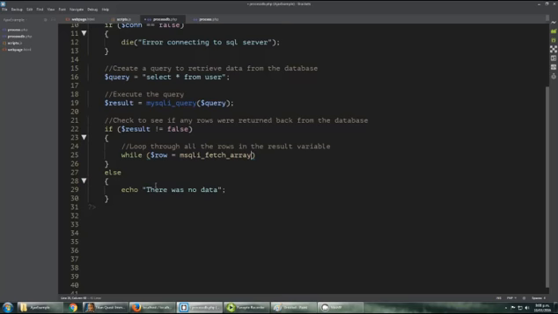So fetch array, we want to fetch from $result, comma, and we want to put MYSQLI_NUM. I'm not too sure why we need to put that, but I think it's because we want the indexes to be numbers, from my vague memory, but I'm not entirely sure. But you just need it, so just stick it in. You can look it up.